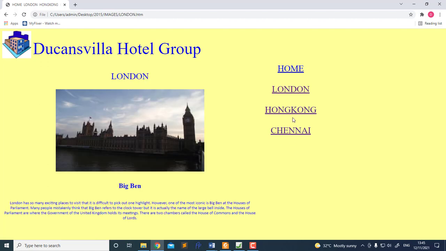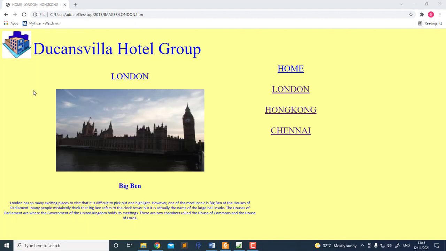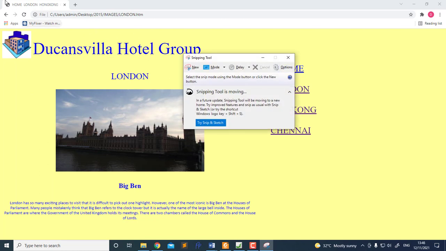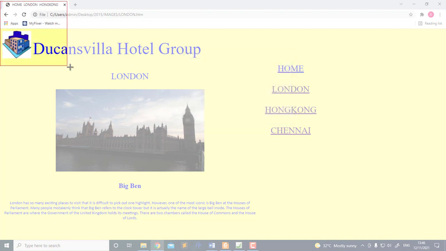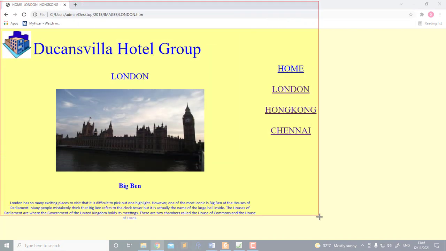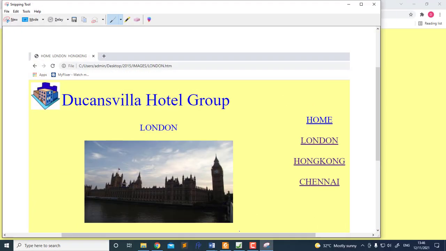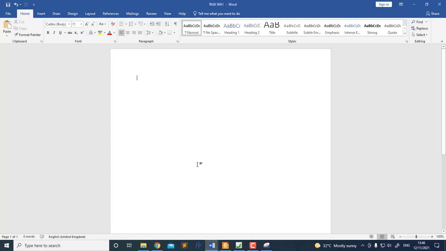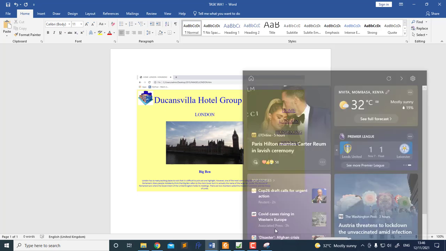So let's go back to the London page, and then you can use whatever means you know how to take screenshots. I like using the snipping tool because it allows me to highlight the specific part of the screen that I want to snip or to copy. So I'll highlight up to there. That's for the London page. Then just go back to your Word document and paste. That's the London page. Press enter.